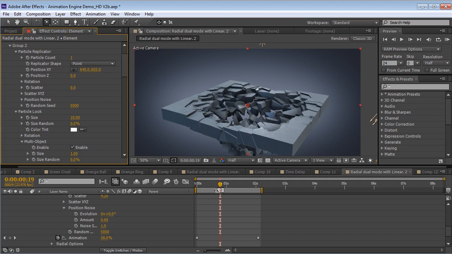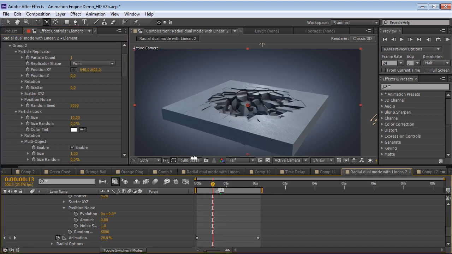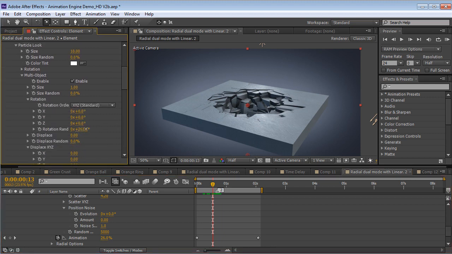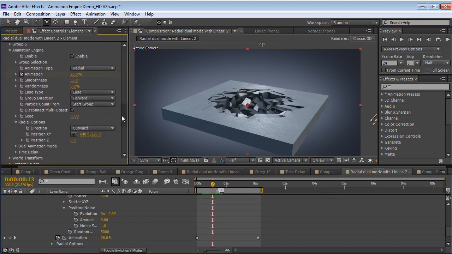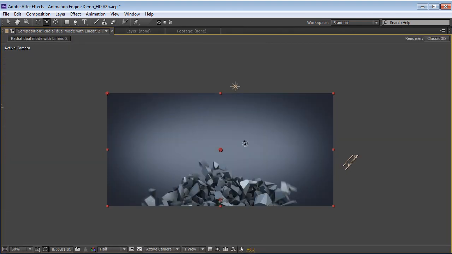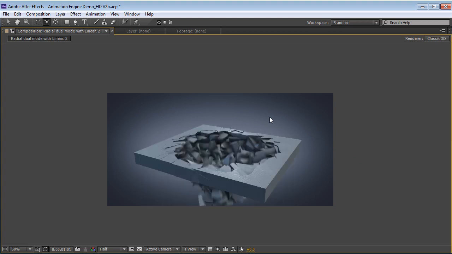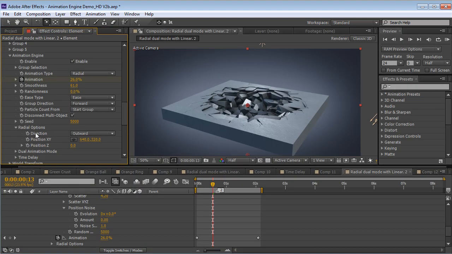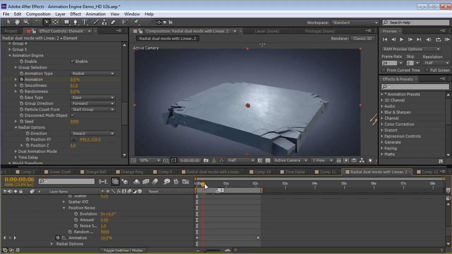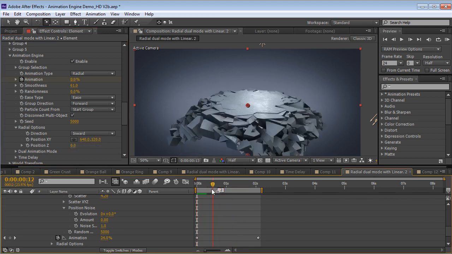things like dragging this down to kind of fake a bit of gravity, even turning up the rotation random so that the ground really starts to crumble. It could look really, really cool. All right, so here's what that might look like with some motion blur. We can even change the radial direction to be inward. And so now the sides will start falling off first.